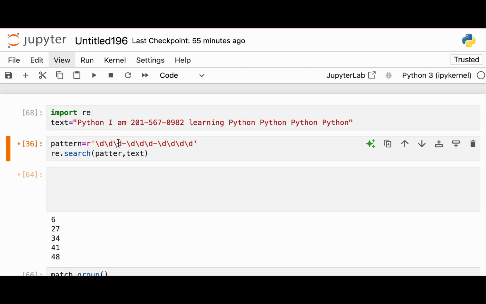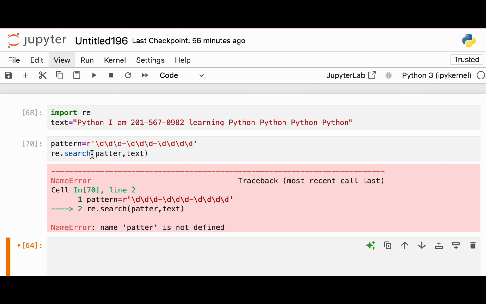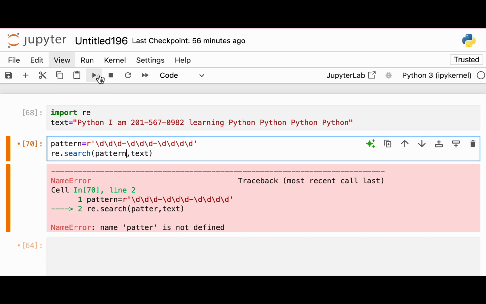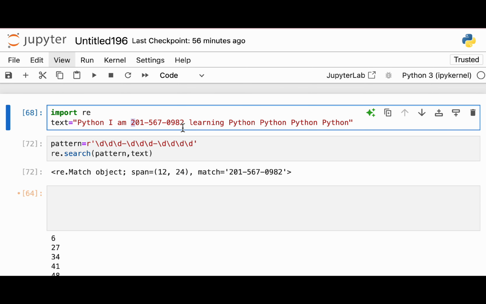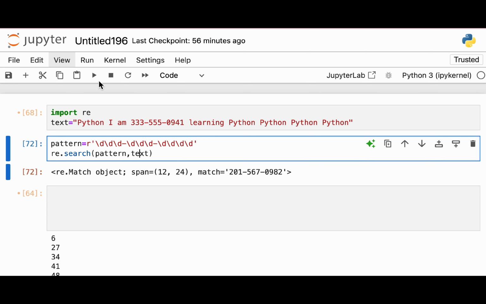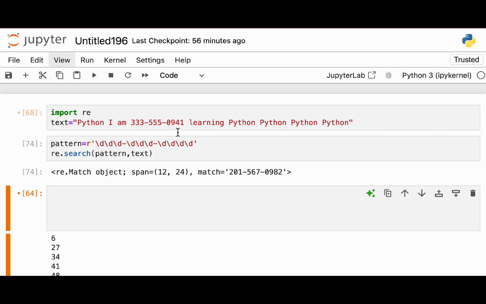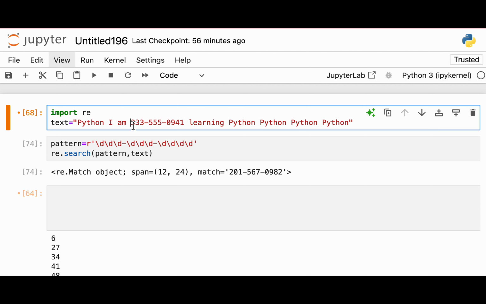So now let's do this pattern. See, it found a span from 12 to 24. So this is the starting point, 12, and it goes till 24. Now let's change the number and see if it catches it. Let's say 333, then 555, then 0941. Does it catch it? Let's check. Yes, it is catching it again. So it doesn't matter whatever your phone number is, it is matching the pattern of a phone number rather than matching a phone number itself.